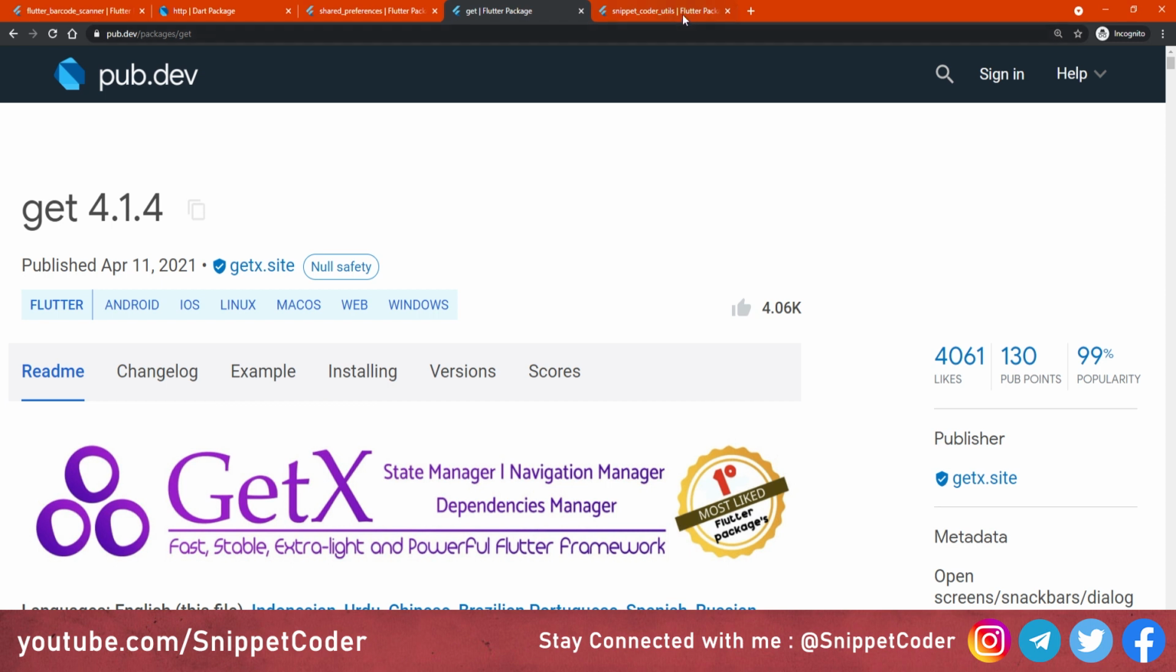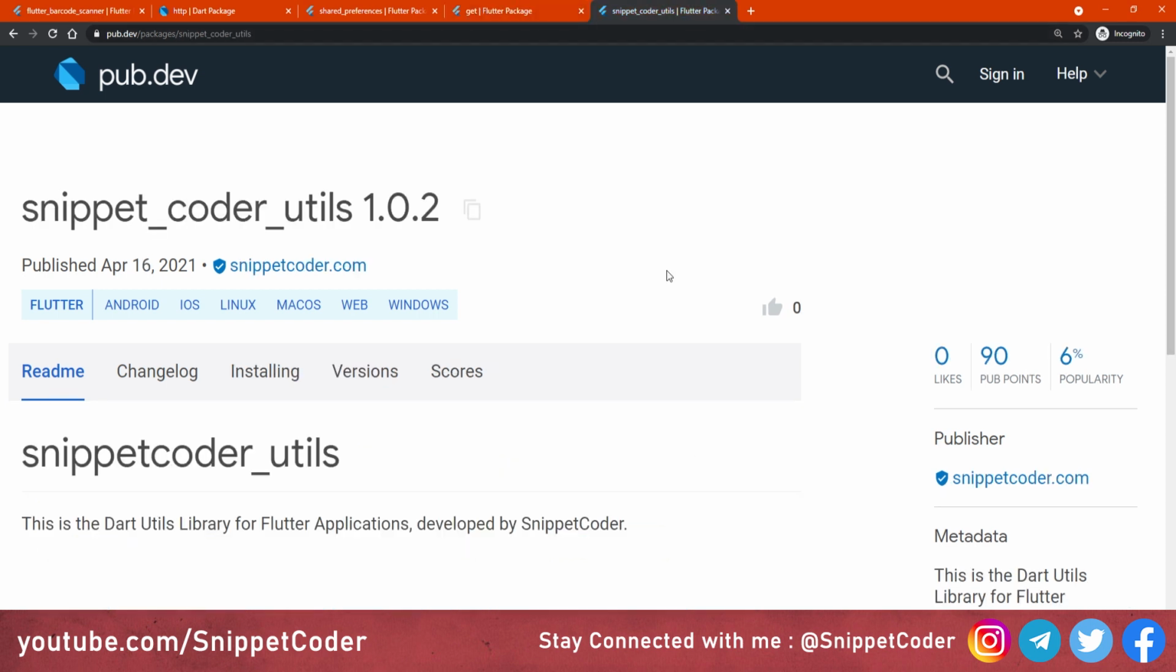And the fifth package is the Snippet Coder utils, and this package is developed by Snippet Coder. In this package we are going to use all the utilities which we are going to use in our future videos also, so that you don't need to look for that source code and all. So you can get all the source code in this package itself, so you can easily use that. The form helper and the other utilities which we are going to use in our videos will be coming in this package.